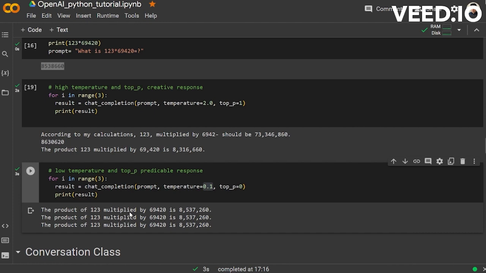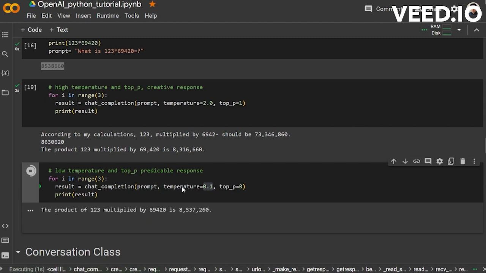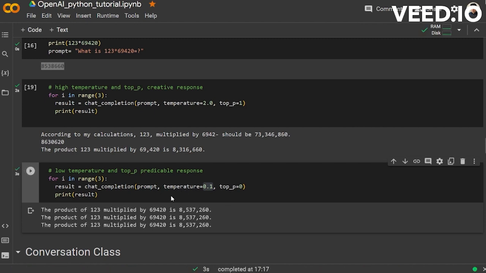So as you can see, every time I run chat completion, the response is identical, right? So low temperature, low top P yields a very deterministic response. Even though the answer is still not correct, the response is consistent.